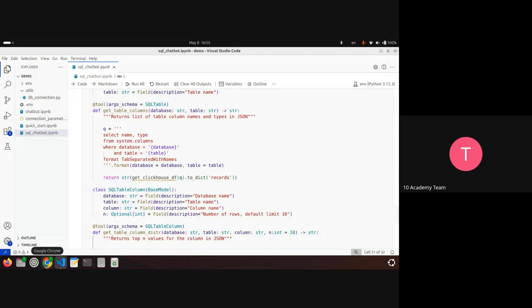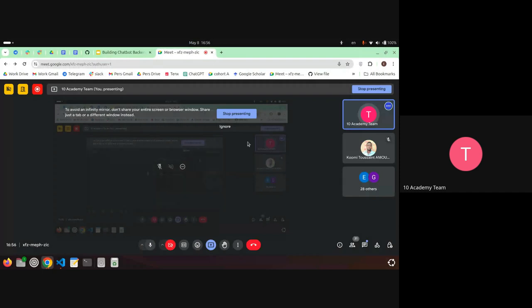Again, I'm not giving you actual usable code relevant to the challenge, but just giving you an idea. Does this make sense? Does this clarify a little bit?